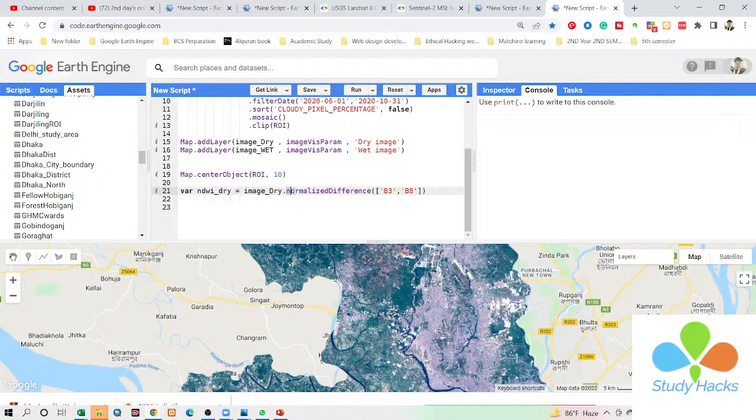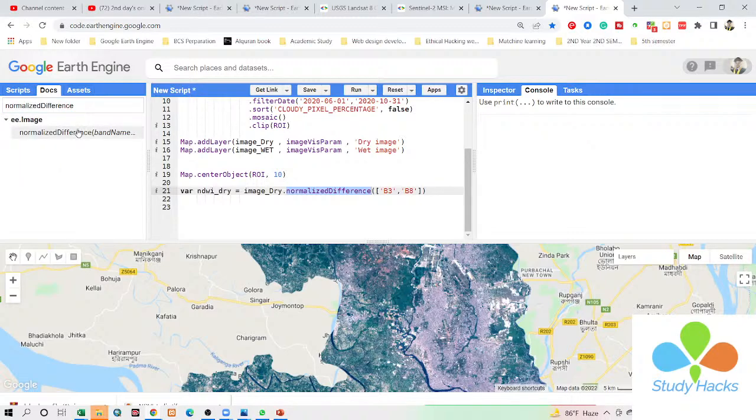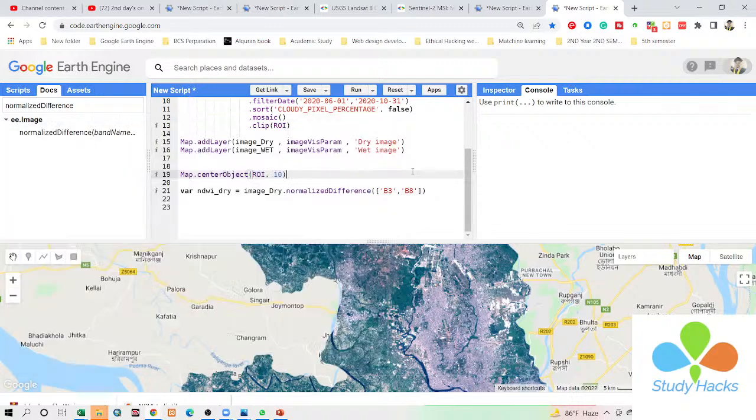If you want to know more details about the built-in function, simply copy this function name and paste it in the docs tab. You can get the description of the normalized difference function. You can see it computes the first minus second divided by first plus second. I use B3 first, so this is B3 minus B8 divided by B3 plus B8. So it calculates the normalized difference index for NDWI because I use the green band and the near infrared band. Okay, so I can get the NDWI for the dry season.